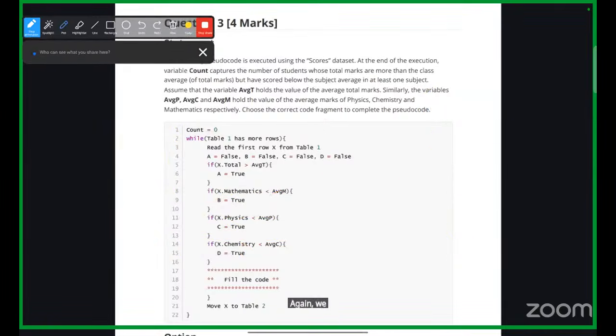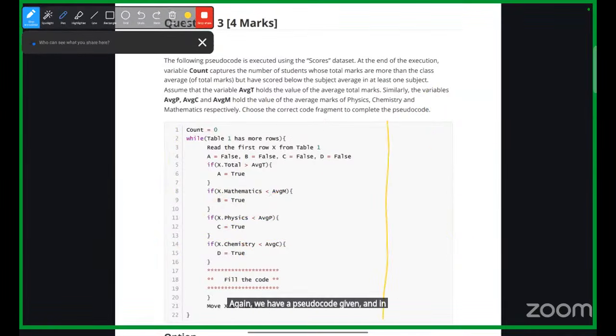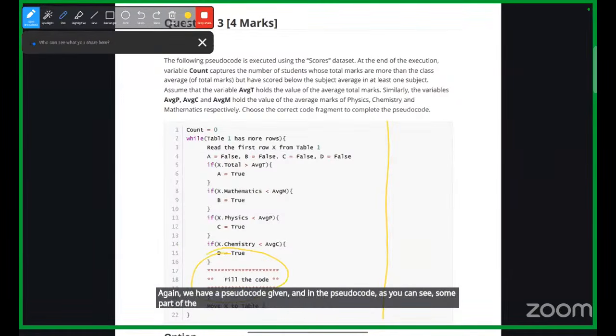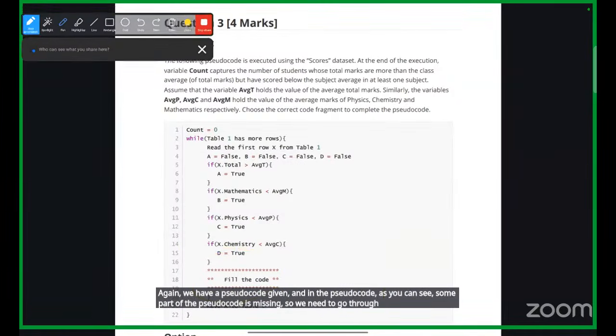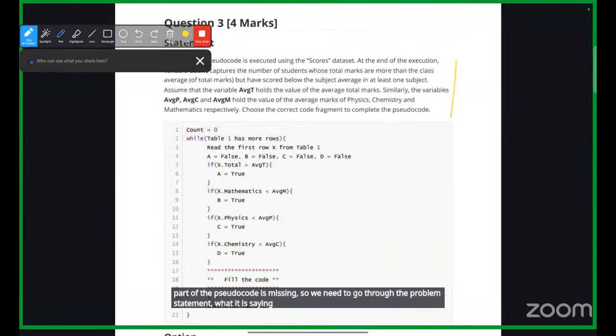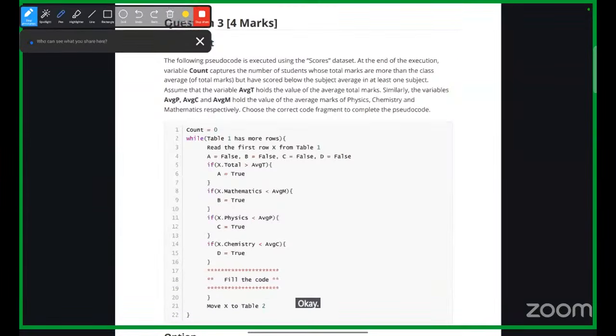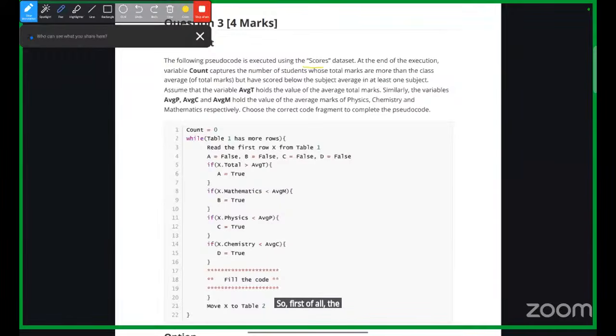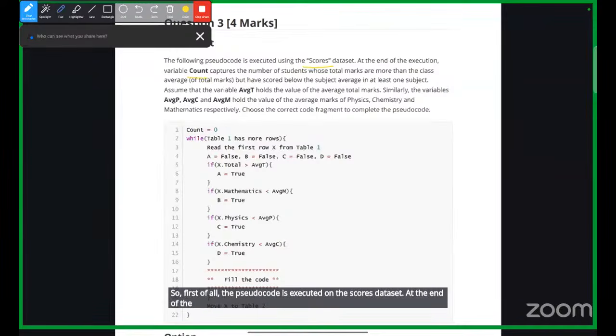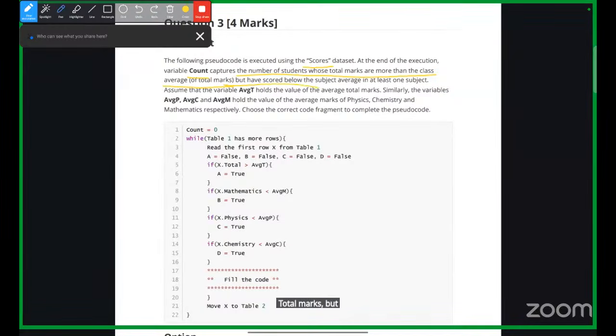Again, we have a pseudocode given, and in the pseudocode, as you can see, some part is missing. So we need to go through the problem statement, what it is saying, and based on that we will figure out the options. First of all, the pseudocode is executed on the scores dataset. At the end of the execution, count captures the number of students whose total marks are more than the class average total marks, but have scored below the subject average in at least one subject.